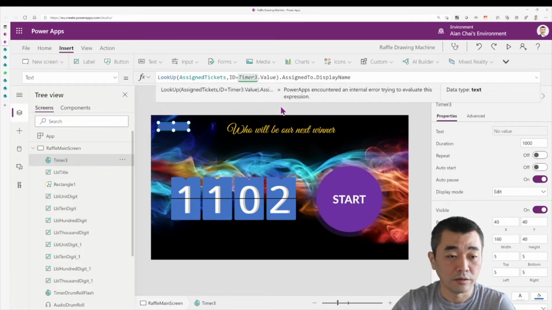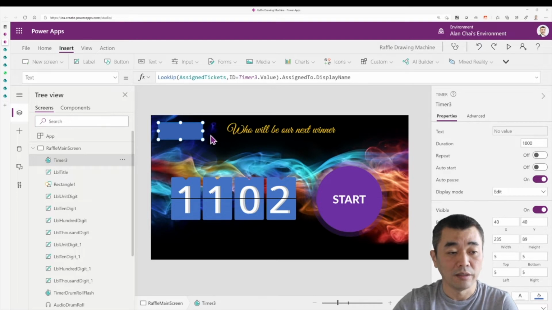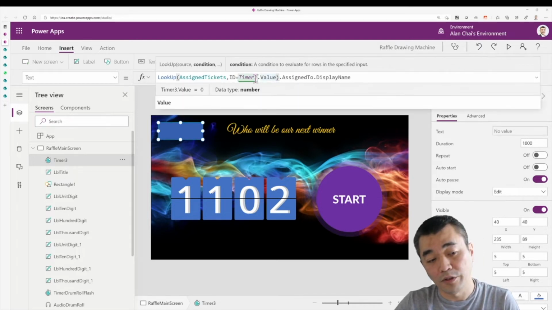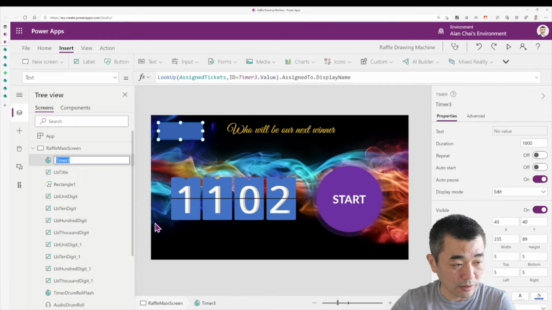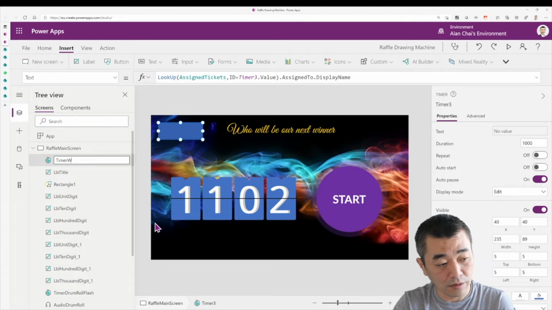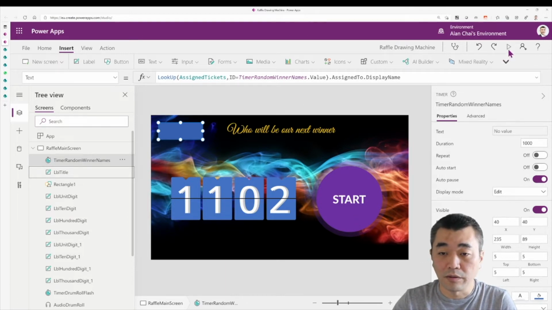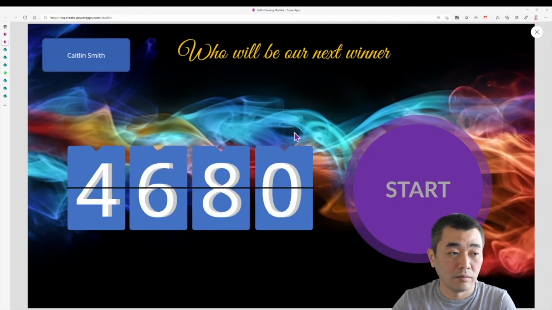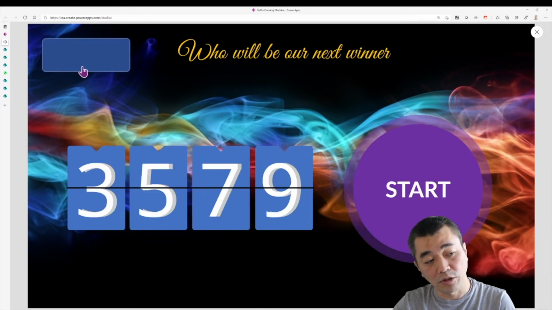Okay, so with that it should give me the names, right, reading from the timer value that's matching the ID. So I'm going to change this quickly. This is timer random names, random winner names, okay. Yep, and then let's give it a quick click. Bang, see, the name is changing. Oh, you see it stops after a while.